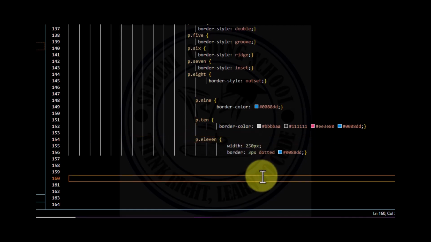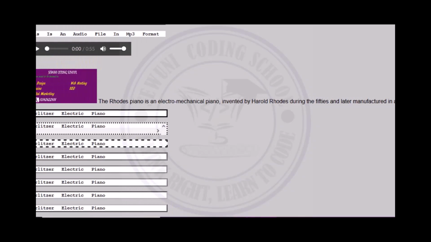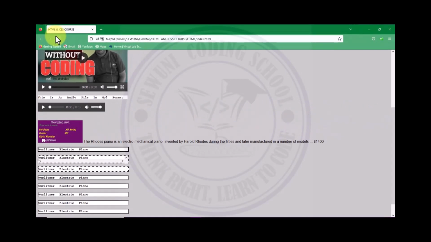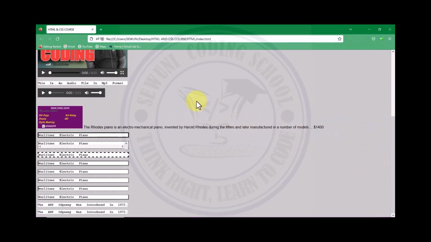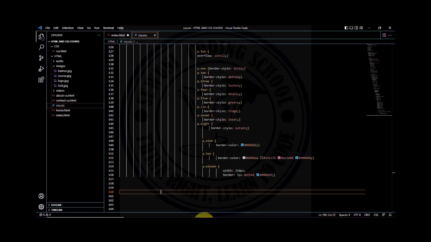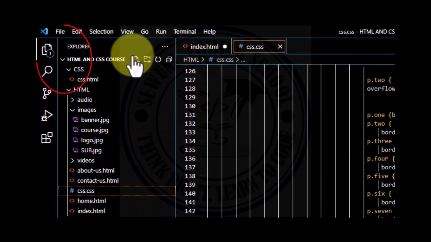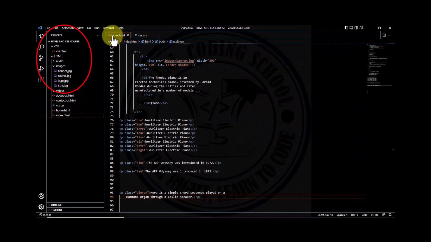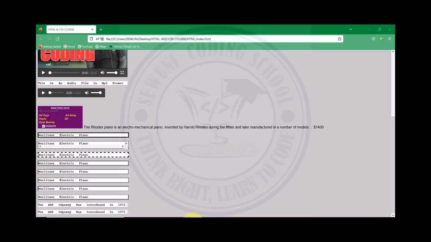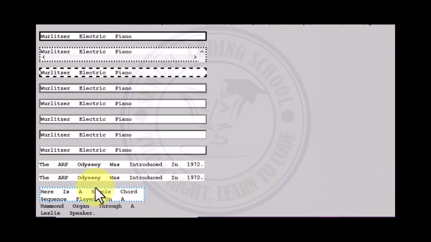Let me save. Let me refresh my browser. I should see... Let me see what I've saved. My work is not saved, so I have to save it. Control S, and then I'll come and refresh the browser. I should see colors around. Now this is the first one. Okay, the first one.